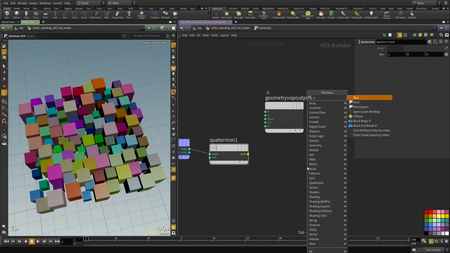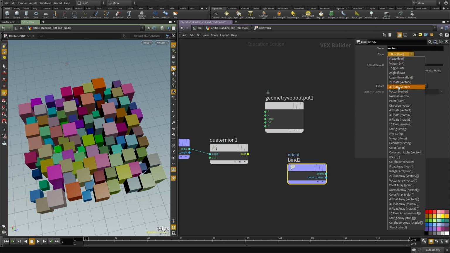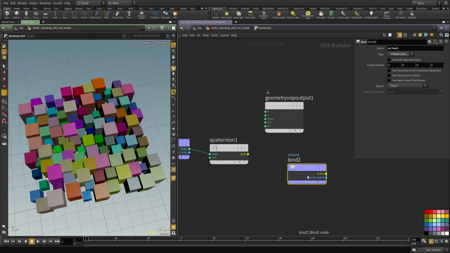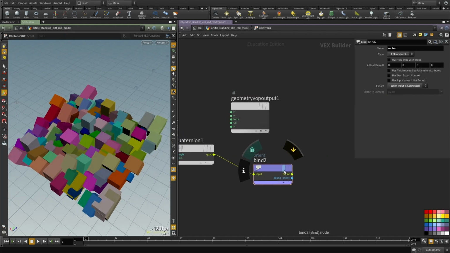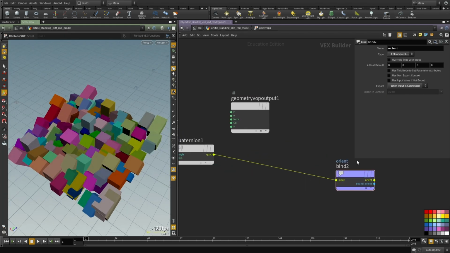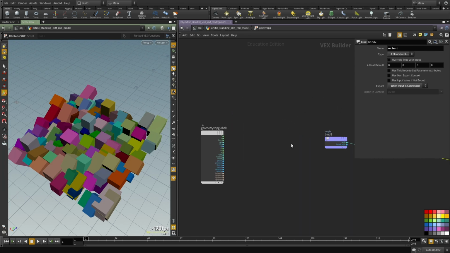And then we're going to bind export this as an orient attribute. It needs to be named orient, and it needs to be a 4-float vector. And use this, always export this, or when input is connected. Cool, so you can see now we have that. The last thing that we need to do is convert the radian to degree.